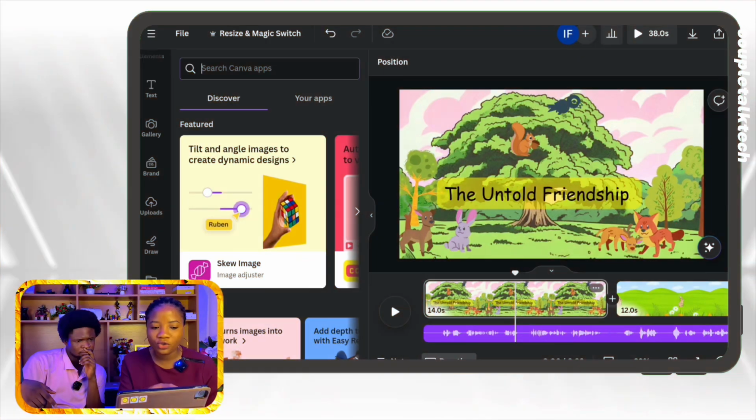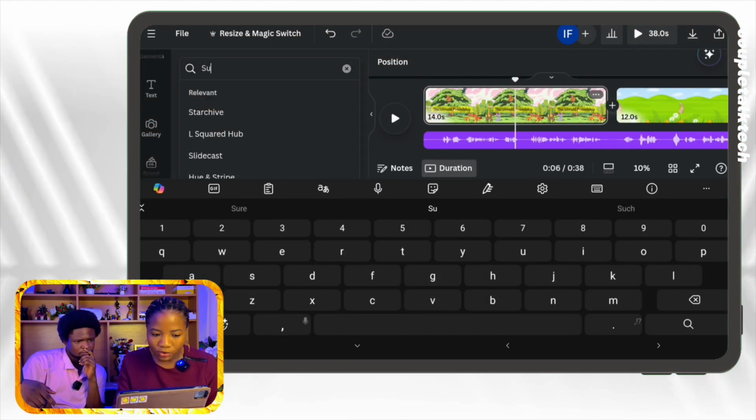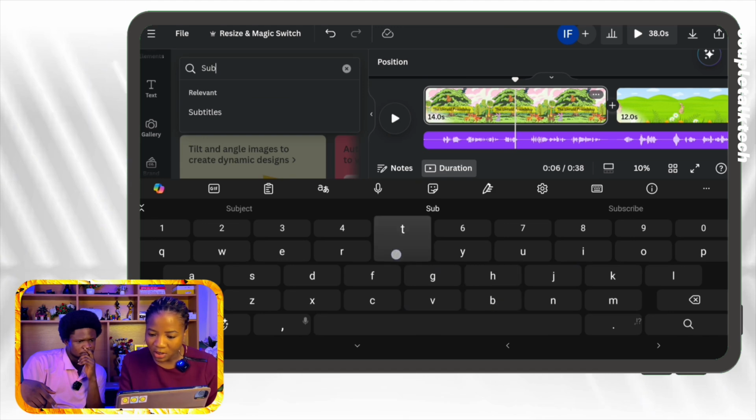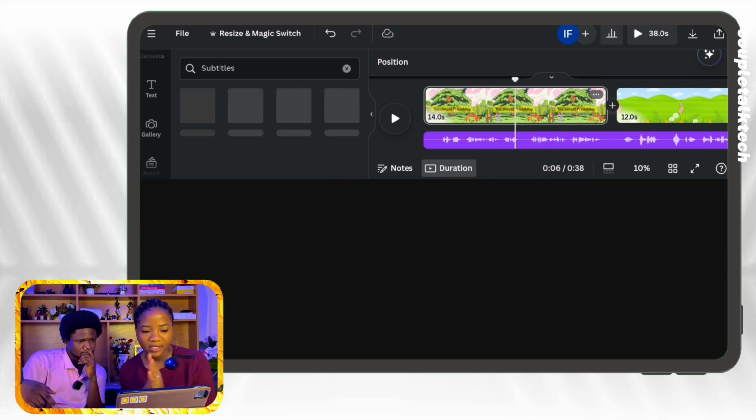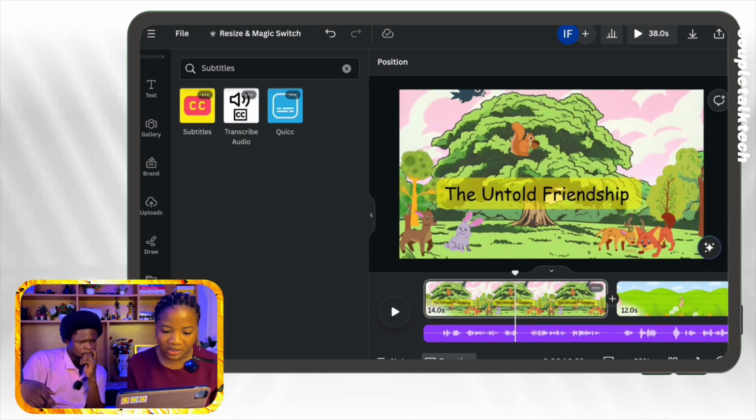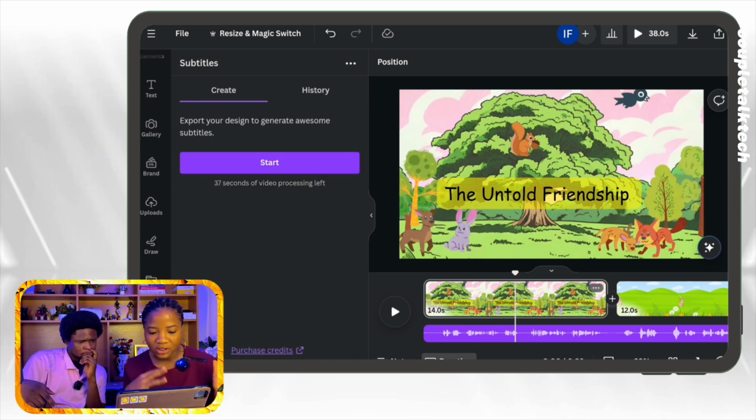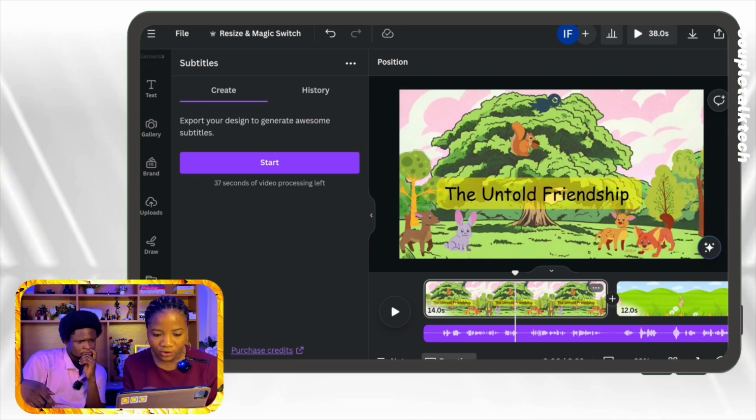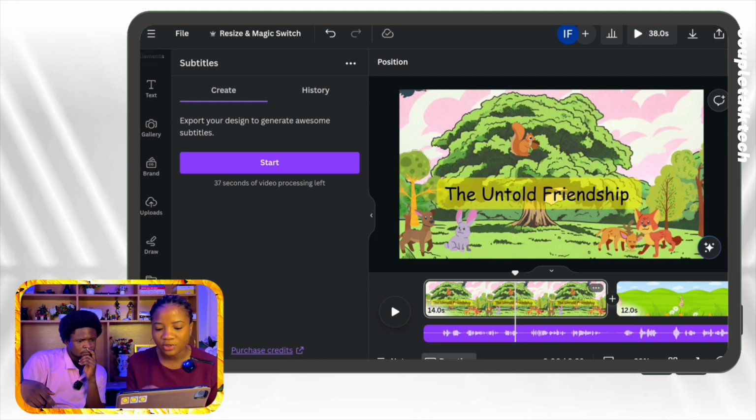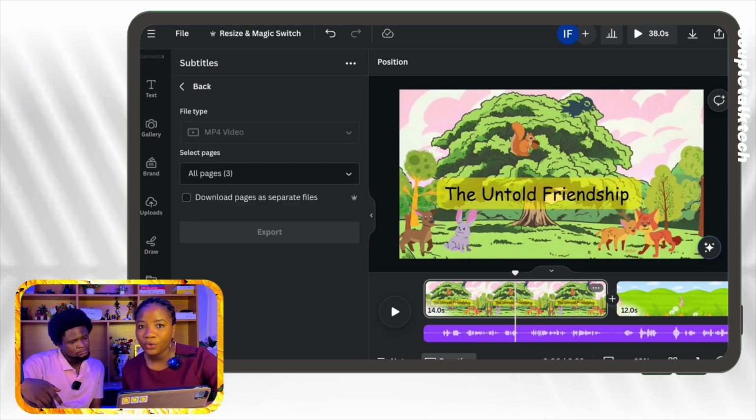To do that, you need to go over to the apps feature, and then you're going to see search Canva apps. We want to search for subtitles. Search. You can see that we have the subtitles. Just tap on it and then hold on for a few minutes for Canva to generate all of the subtitles. You can see it says export your design to generate awesome subtitles. Then you just tap on start and wait for a few minutes.